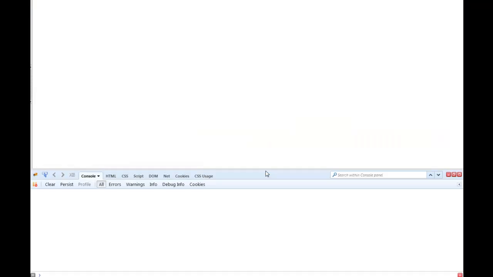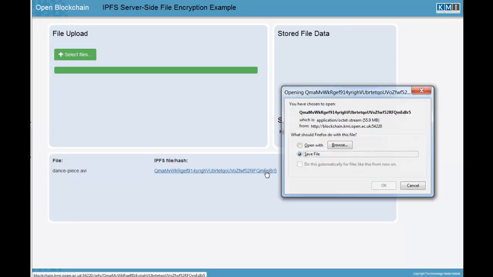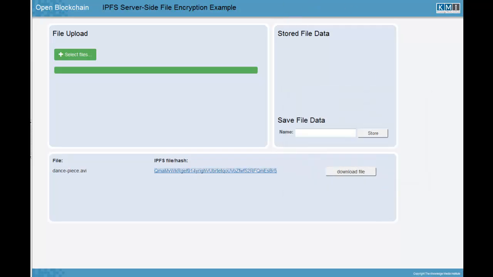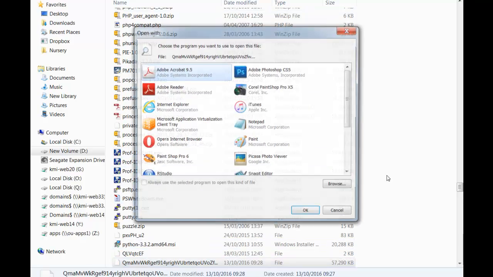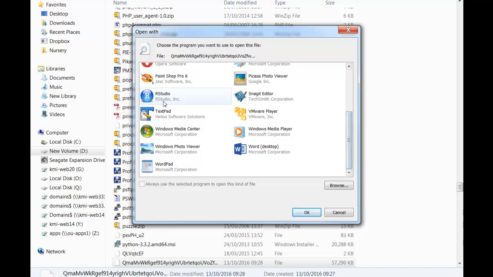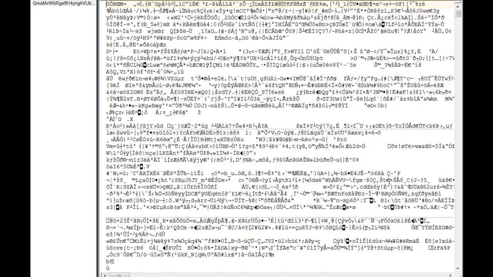So first of all, let's see if we can download it in its encrypted form. It's taking a little bit more time because of the size of the file. Okay, now if I try and play that file, Windows has no clue, so I'm just going to open it in TextPad again. There's not much else I can show you. It would look like gobbledygook anyway, but you just have to believe me that the file is up on IPFS now, completely gobbledygook. Windows doesn't know how to play it. It's not a movie file.